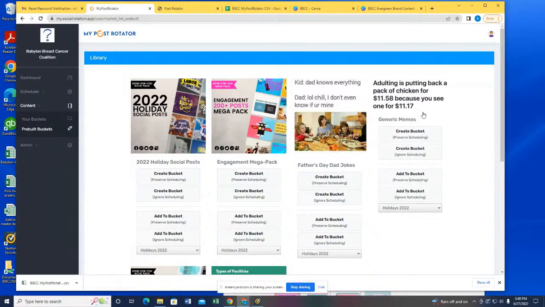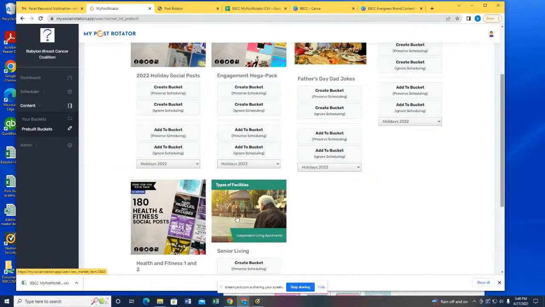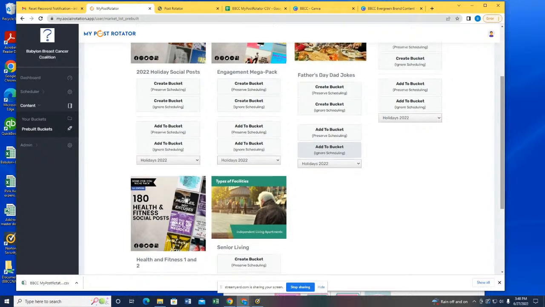This is another set of generic or general memes and jokes that's in here. I don't know why you got this one either, senior living, but it doesn't matter. And this is 180 health and fitness social post. I know specifically that I sent those up because sometimes people want to care for themselves, of course, when they have this situation. So this is health and fitness.